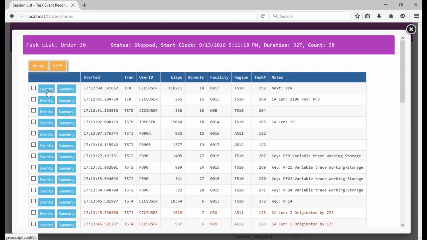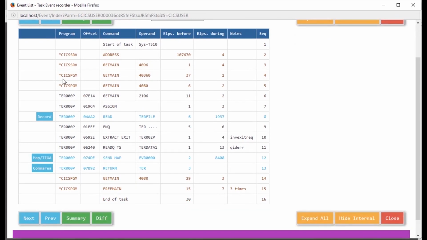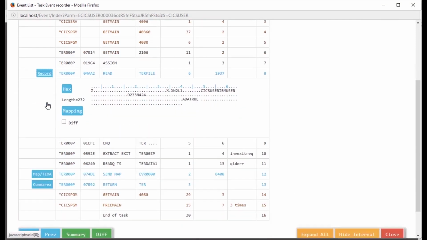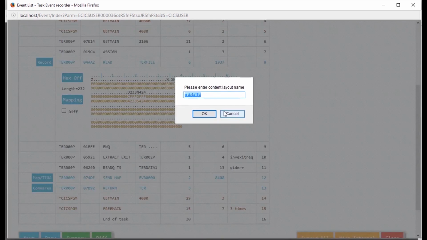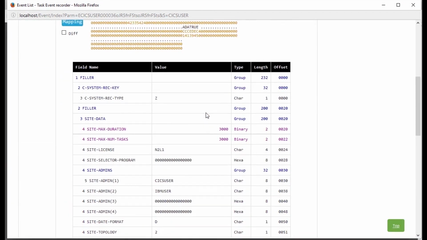Let's click the Events button to see the execution flow of the selected task. Commands that were performed by CICS itself and are not part of your program code are listed in brown color. The read command obtained a record from a VSAM file. Click the Record button to see its content. Hex presentation is available too. You can even see the record mapped by its COBOL copybook.